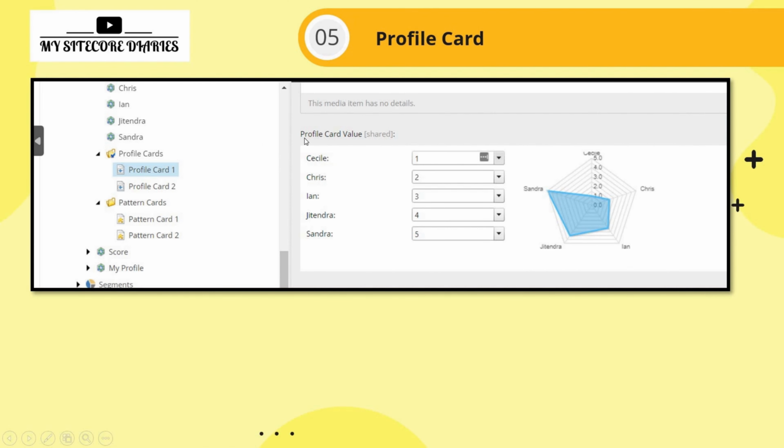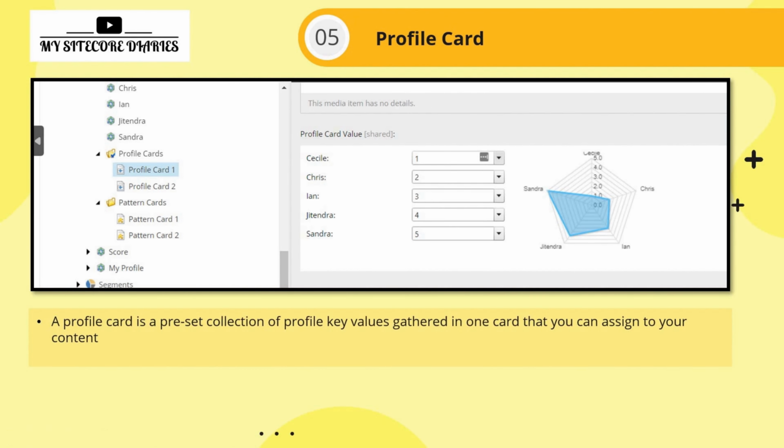So these values which you see here, Chris, In, Jitendra, Sandra, to all of these we have given some pointers. This is how we will give the values, and this is called a profile card. How is it used? A profile card is a preset collection of profile key values gathered in one card that you can assign to your content. So remember, profile cards are assigned to your content items.